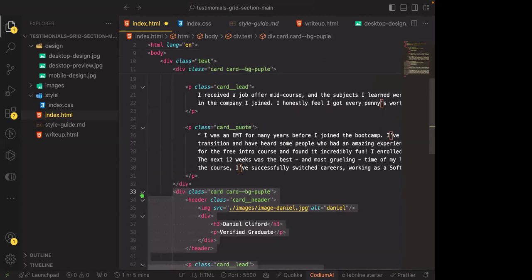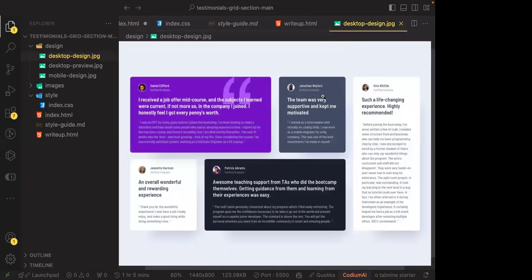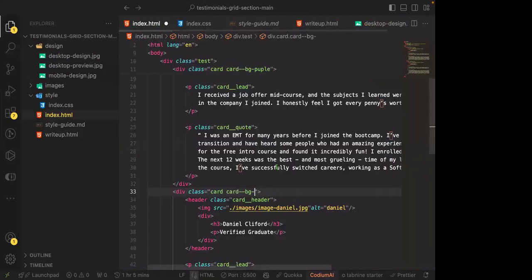So what's the next one? Okay, we have a purple. What I'm using to style is their background color so that I would know which one is which. So I don't have to start going back and forth thinking which one is which. That's why I'm using their background color.